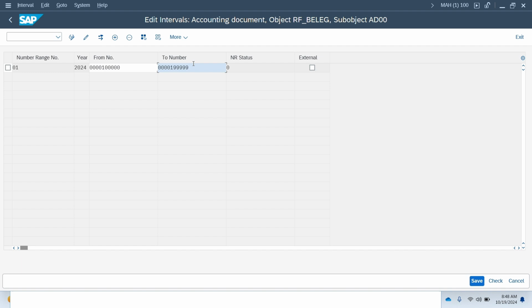So at every point in time you are posting an entry, it will be generating this number range, right? And it's internal. I will not click on external. External means that you want to be putting in the number range that every transaction creates. But the sequence, it will be internally generating the sequence for you at every transaction. So I'll just save it.